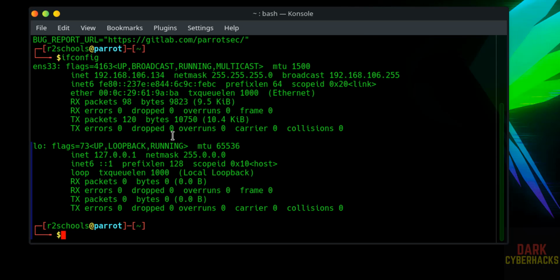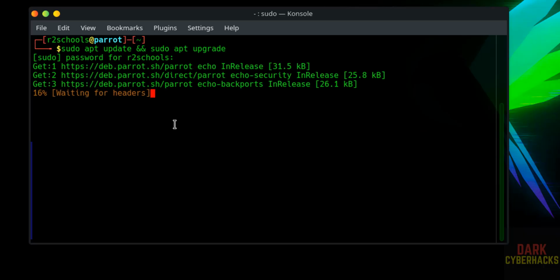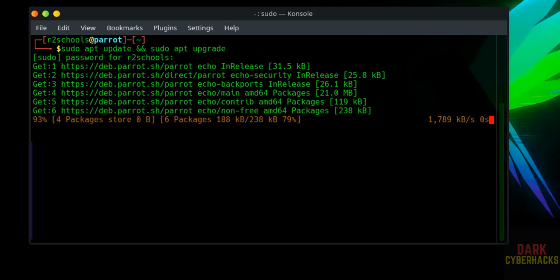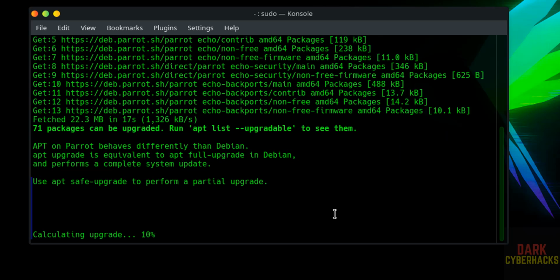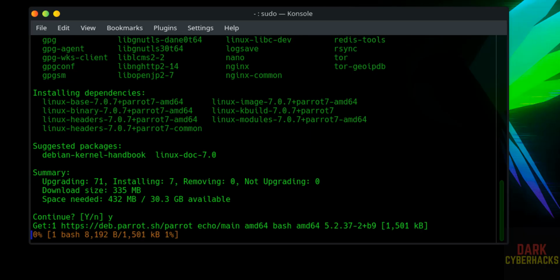Next step is we have to update the packages. sudo apt update && sudo apt upgrade. Hit enter. Put the password of the sudo user. Hit enter. It is going to upgrade 71 packages and install 7 packages. Type A for confirmation and hit enter.